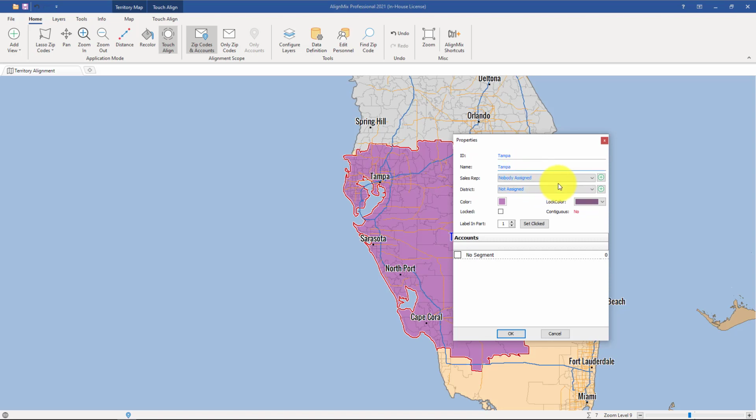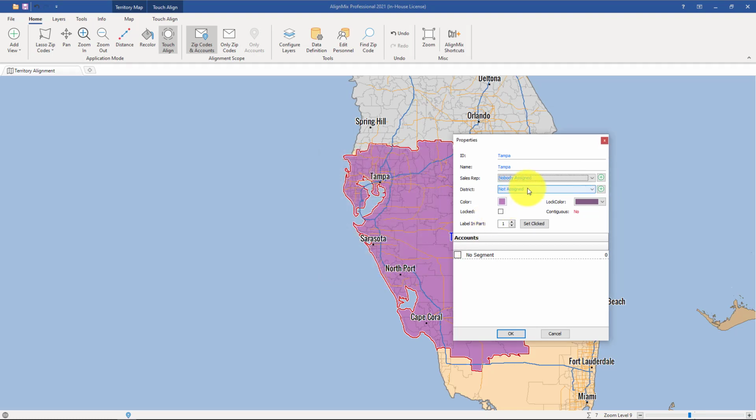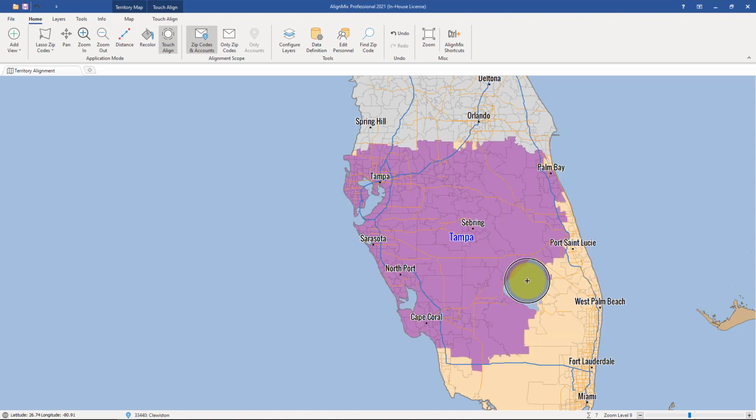You can also assign a sales rep from this view. If you've imported them, they will show up in this drop-down menu, or you would click this plus button and assign them manually. And the same applies for districts. If you've created districts already, they'll show up in this drop-down menu. If not, you can click on this plus button here. For now, we won't do anything with sales reps or districts, and we'll just click on the OK button. And right away, you will see that the Tampa name appears in the center of the territory. And that's because we just changed the name from Territory 7 to Tampa. And there you go. You've just learned how to create territories from scratch.